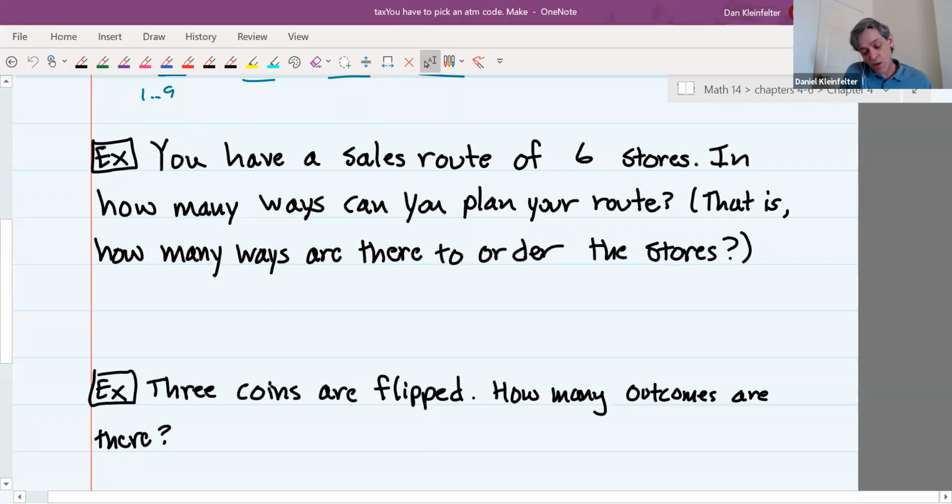So you have 6 choices for which store to go to first. And then once you've gone to that store, there's only 5 stores left. And you can tell where this is going. 4 stores, then 3 stores, 2, then 1. So this is 6 factorial ways there are for you to arrange those 6 stores. So then 6 factorial was 720. So there are 720 ways for you to arrange all 6 of those stores.